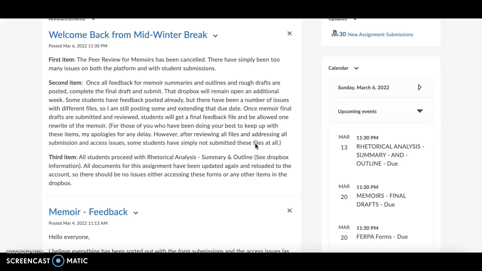The third item on here: all students proceed with the rhetorical analysis summary outline. Get into that Dropbox and start reviewing those items. If you already have finished your memoir final draft and put that in there, that's fine. But if you're still one of the students waiting on the feedback there, bear with me in the next couple of days of getting those out, and then you can have up through the 20th to make those adjustments.